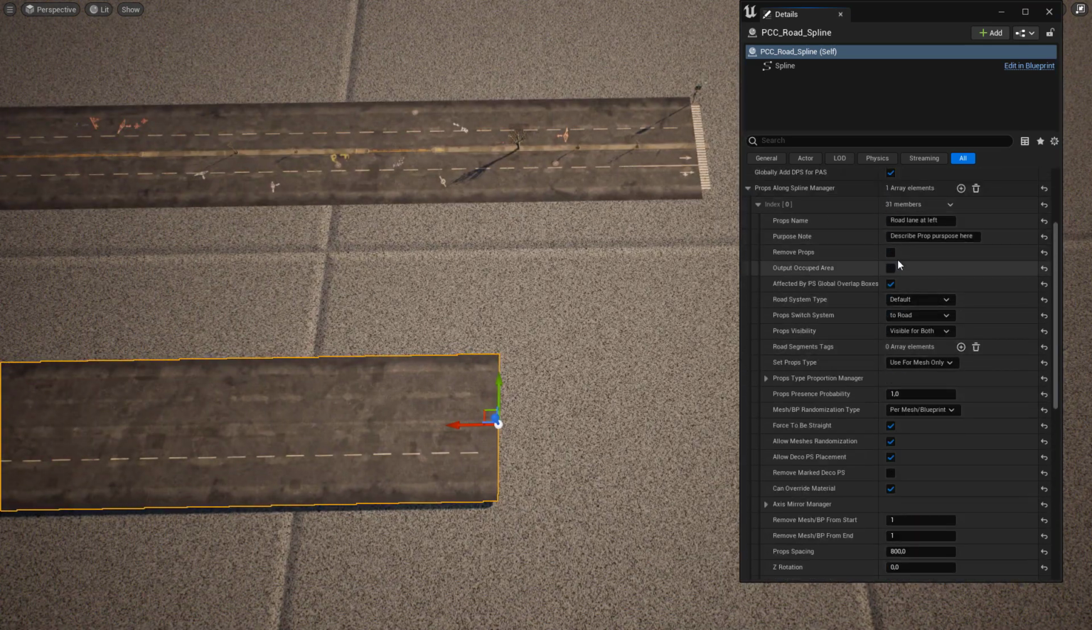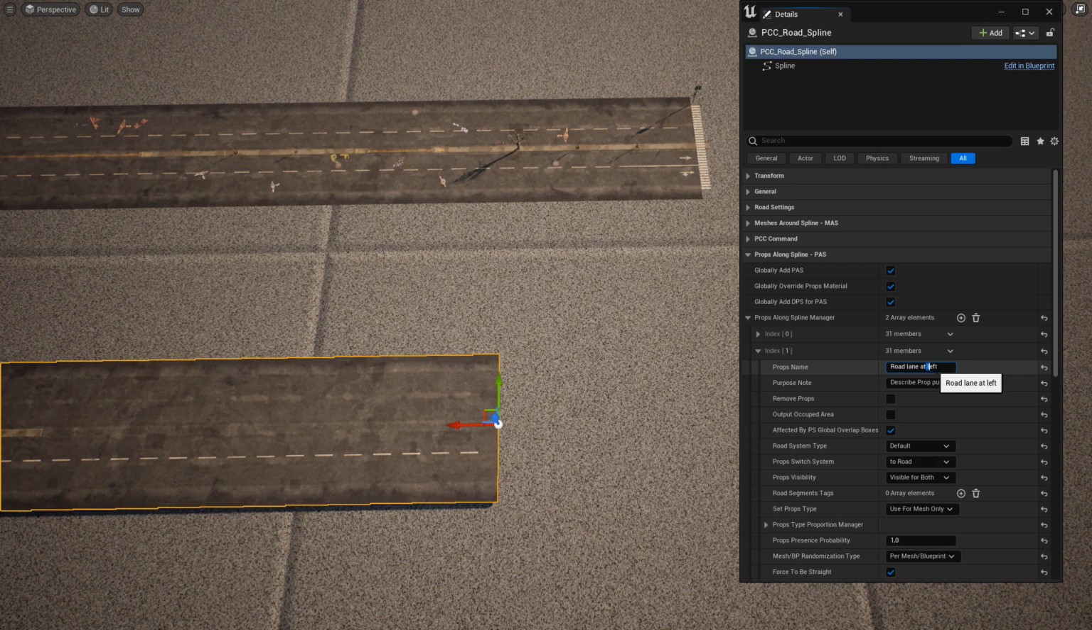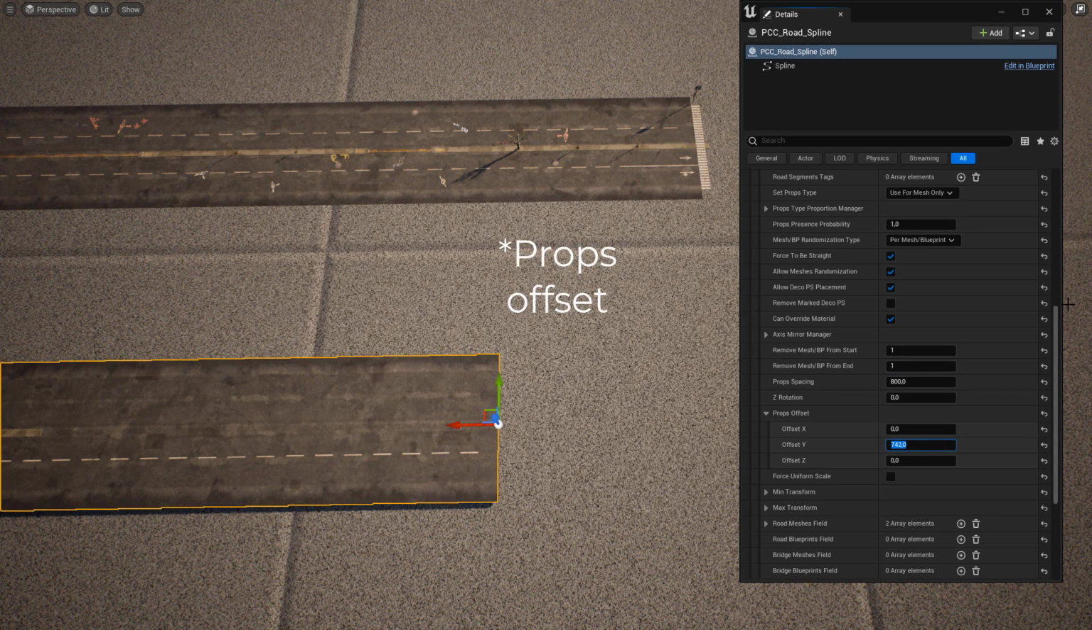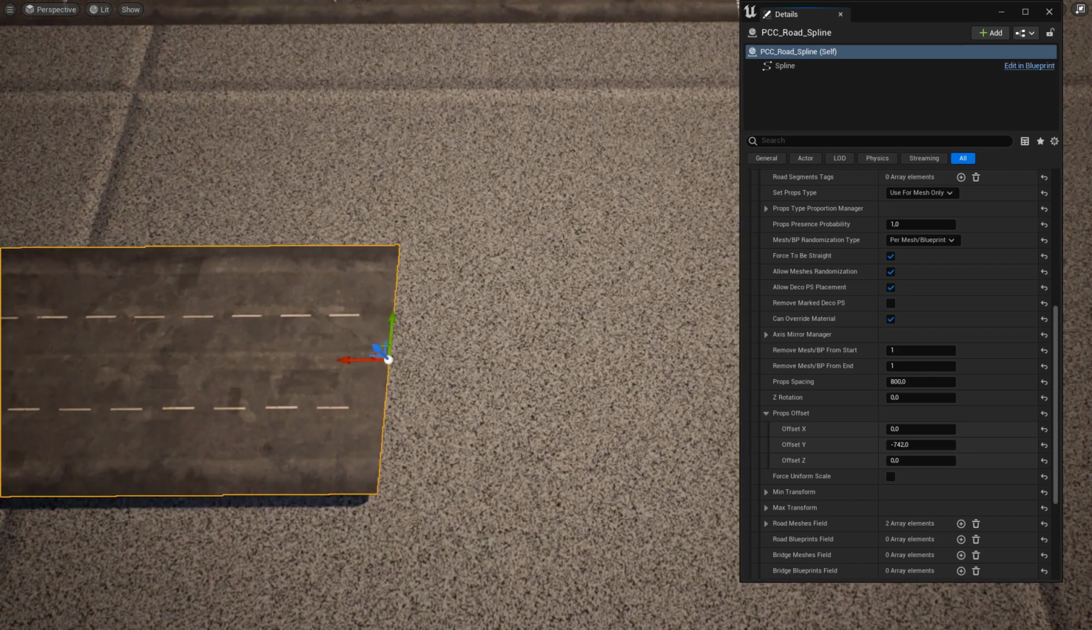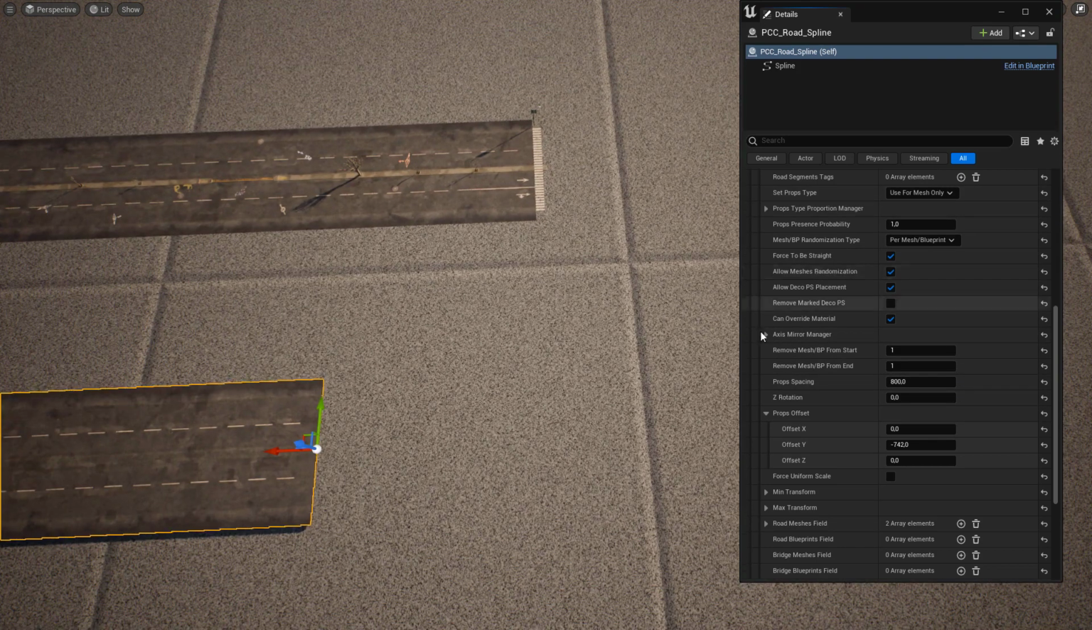So now we need to add a second lane. Click on the plus sign and right click on the first one to copy it and paste it on the second slot. Set the name as road lane at right and come here and set the cross spacing to minus the value that is here. So we now have the second lane. That is how you add your lane. If you want a road that has multiple lanes, that is how you add it.